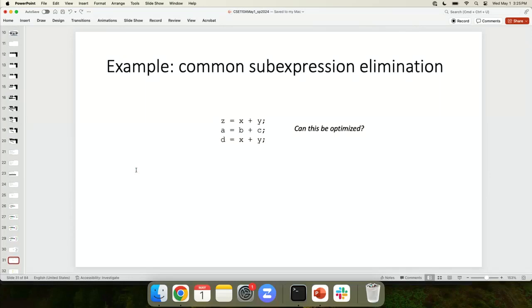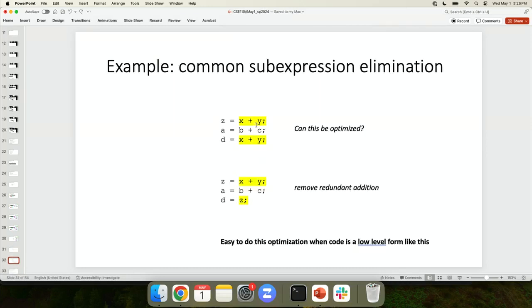On the other hand, there's another very common optimization called common sub-expression elimination. If you have something like z equals x plus y, a equals b plus c, and d equals x plus y, can this be optimized? Yeah, pretty easily. You're doing x plus y twice. X plus y is in z, so you just put z there. You can remove that redundant addition.